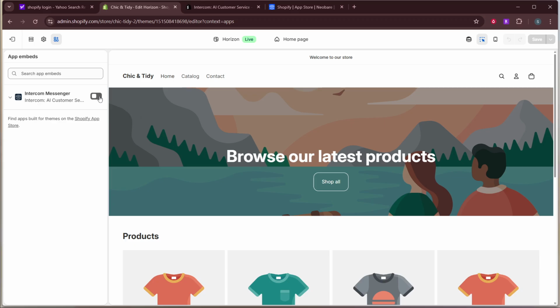As soon as you enable it, the theme preview on the right should reflect the change, so you can see where the chat bubble will appear. This is the same messenger your customers will use to start conversations and check their order status, and it ties directly into your Intercom workspace so you can view conversations alongside synced customer and order details.